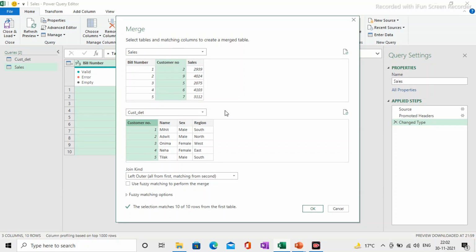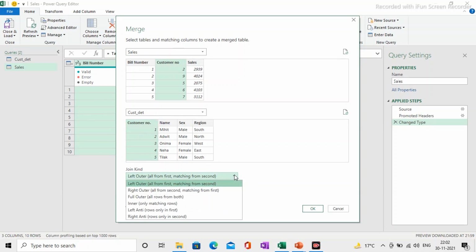This I have done deliberately to show you that the column name doesn't matter, but you should focus that the number formatting should be the same. Means if you have put the text in one and number formatting in another, then once you put the lookup, it will not give you the correct result. It will give you the error in your output.